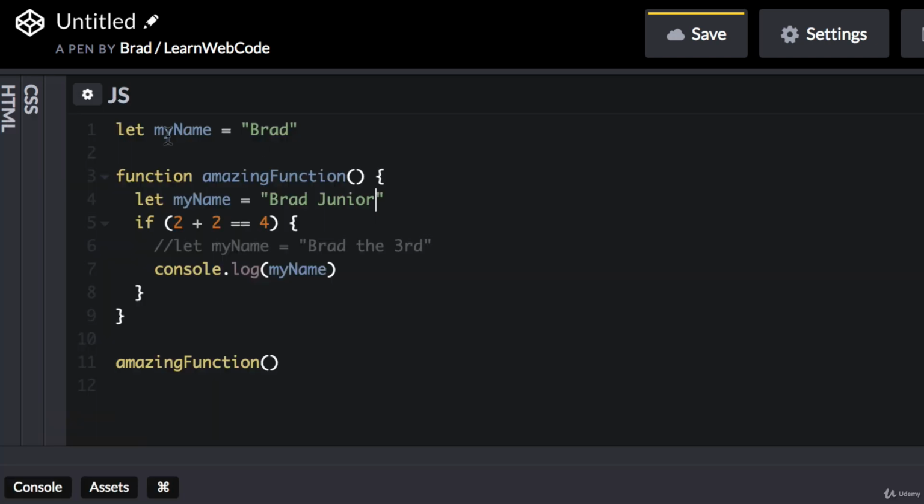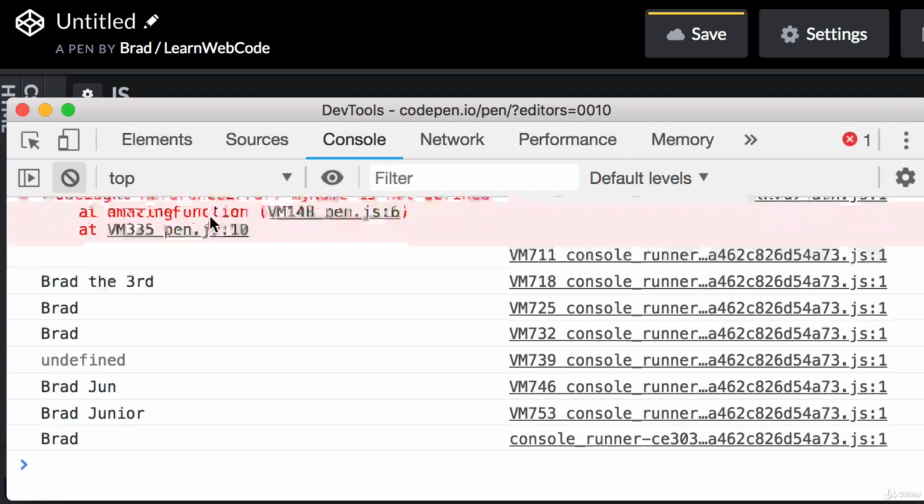Okay, and then finally, if we either deleted this line or just got rid of it with 2 forward slashes, JavaScript would say, okay, there's no myname inside the local block. There's no myname in the block that's one level up. Why don't we check another level up from that? And that would finally land us in the global scope, and it would see that, aha, that variable exists. So if we check the console, it's back to just Brad.